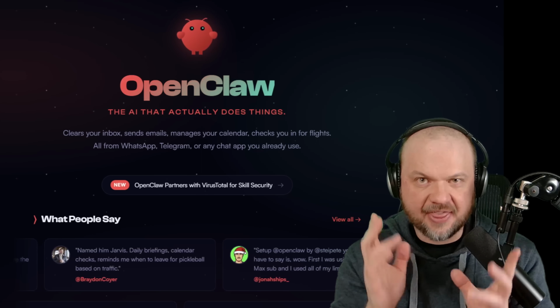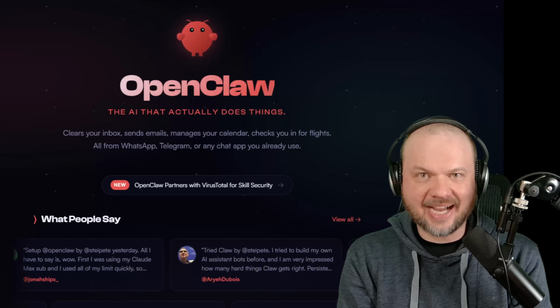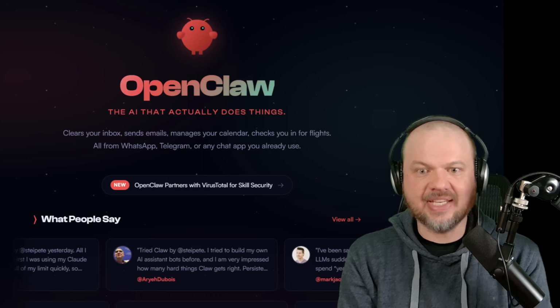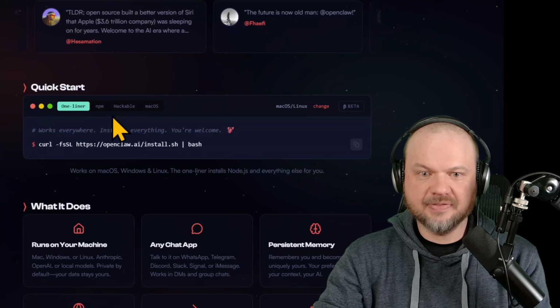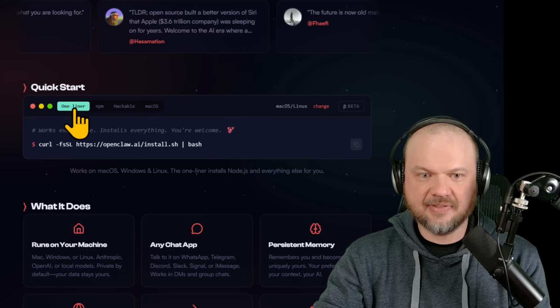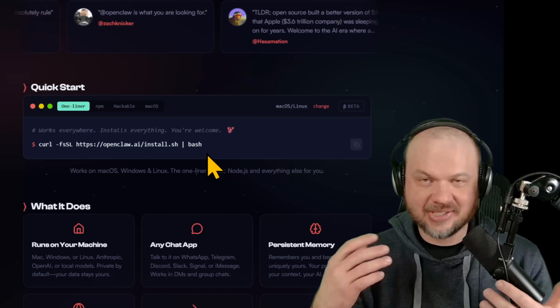All right, but let's get to the 30-second installation of OpenClaw. First and foremost, go to openclaw.ai. That's their main official site. Scroll down just a little bit and you'll see this quick start menu. There's a number of different ways to install it, but by default, you're on the one-liner. That's the one line you need to type in order to install OpenClaw.